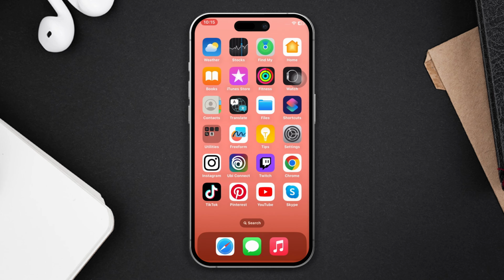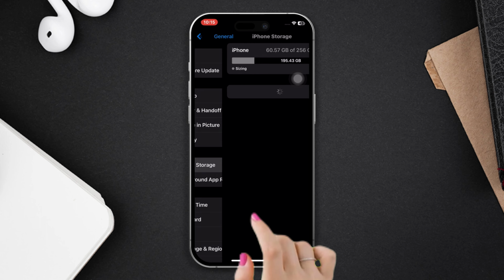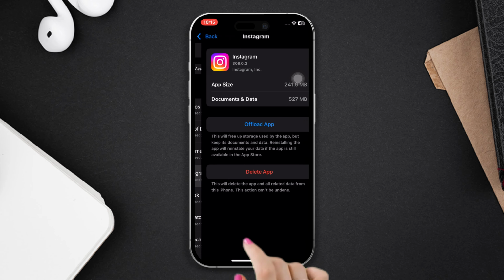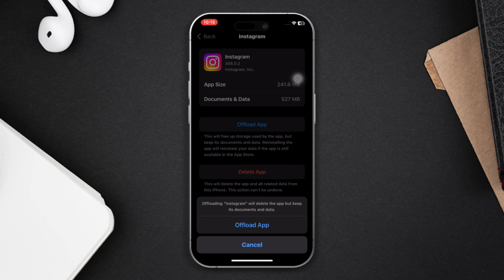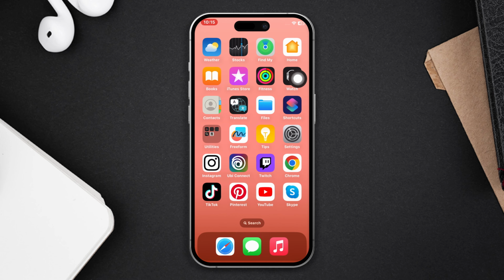Solution 4. Offload the Instagram app. Open Settings, scroll down, tap on General, now tap on iPhone Storage. Find the Instagram app, tap on it, tap on the Offload App button, and tap Offload again. Now reinstall the app, and check whether your problem is fixed or not. If you still have any problems, then try our last solution.